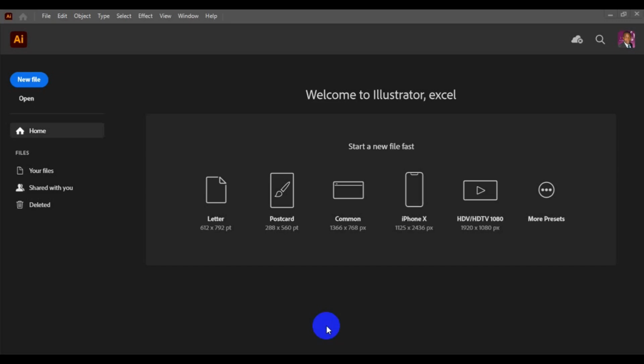And in today's video, you are going to learn how to create a corporate roll-up banner in Illustrator, step-by-step tutorial.